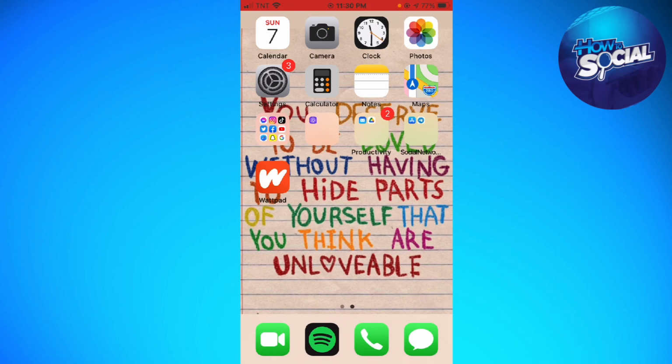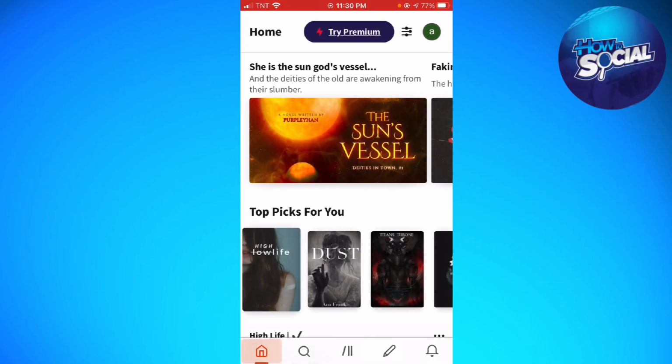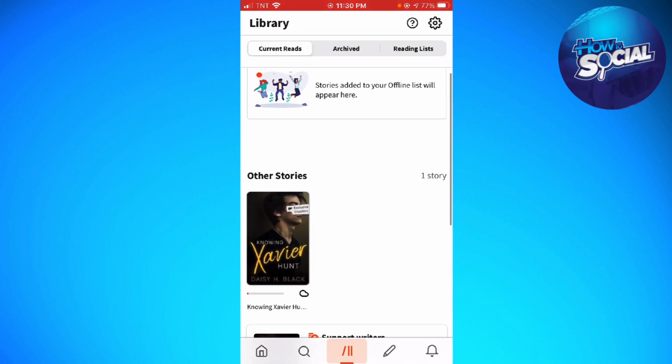So let's get started. First of all, you want to open your Wattpad app. Then just go ahead and click on your library at the lower part of your screen. You need to make sure that this story is added to your library.